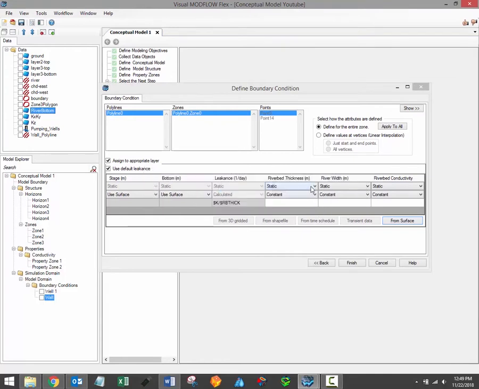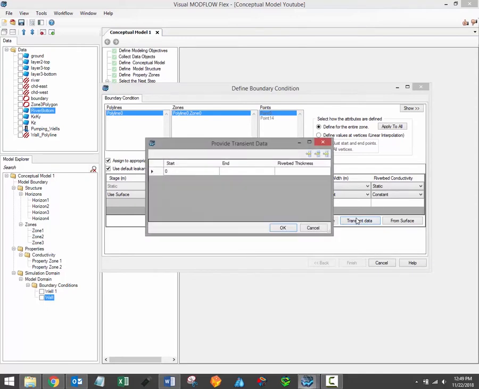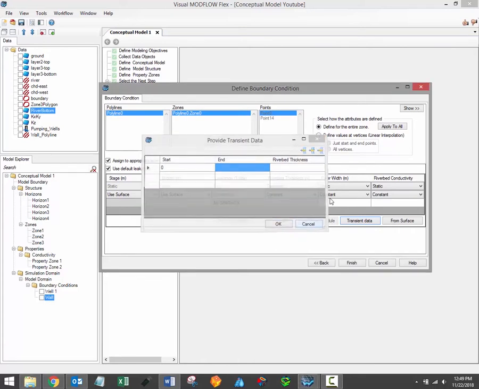It's also possible to specify transient attribute values by changing the first menu from static to transient. This will enable the transient data button. Clicking this will open up a table which allows me to specify values for additional time periods. I can add or remove rows from this table to add in additional stress periods to my model.